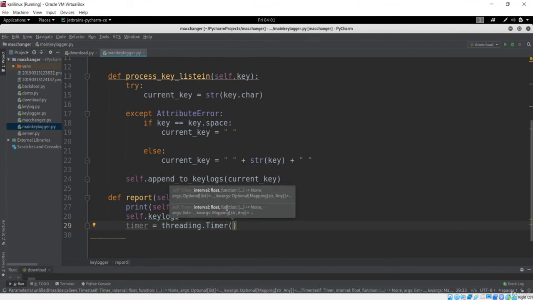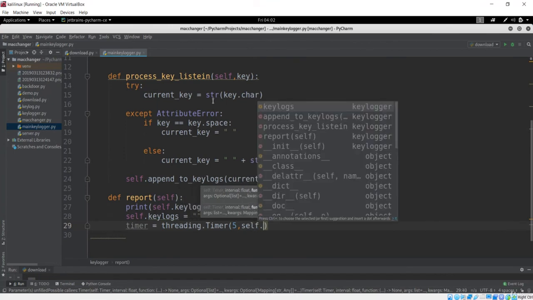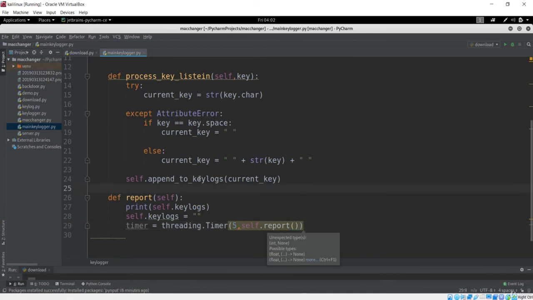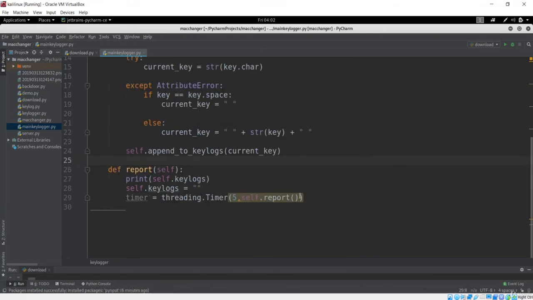So I want to execute this whole code in the thread in 5 seconds. So every 5 seconds this is going to execute, and after executing we have to call this same method, that is self.report. It is the method of this same class. So let me just remove this, and now we are just saying that in every 5 seconds you have to call this report, because we want to print that keylogs that is printed in the client in every 5 seconds.